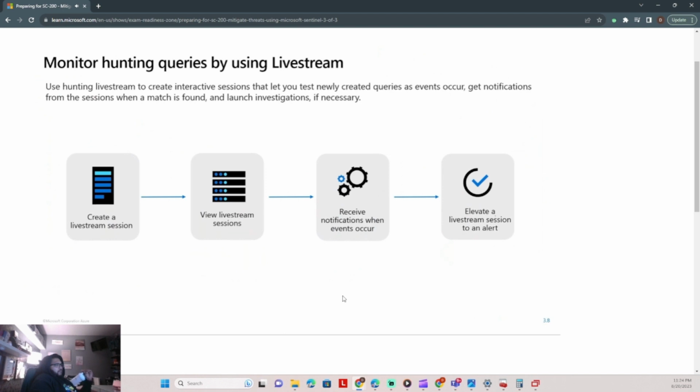We use this to create, like I said, an interactive session against an environment. So one of the first things you'll do is you'll go into your query and you'll say you want to create a live stream session. And when you do that, you can view data coming in in near real time, what's going on in a specific entity. As you run that query and events that match it happen, you'll get notifications from those sessions. And then from there, we can use our investigative mechanisms to do a deep dive if necessary. So you'll create the session, get notifications within that session, and then elevate those to an alert if you detect an indicator of compromise.